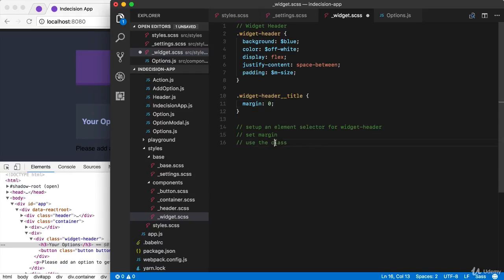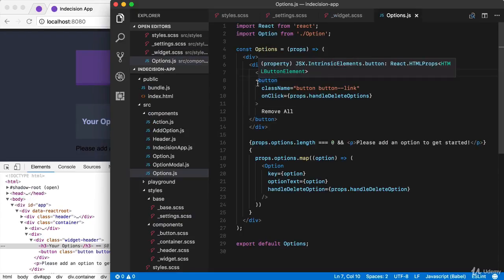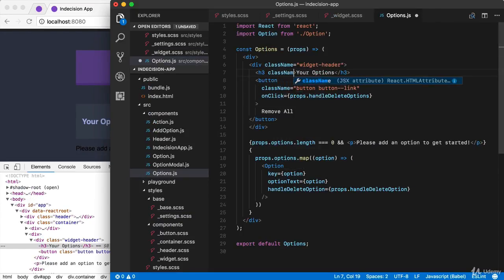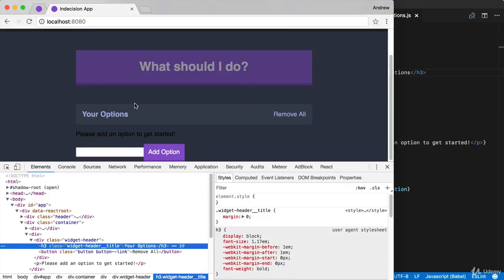And finally, we just have to use the class. I'm going to remove the comments, save these styles, and use the class. Over here, we have our H3. We just need to set up a class name, setting it equal to the selector we just defined, the class selector, widget header underscore underscore title. Now, if we go ahead and save all of our files, we should see the header showing up. The margin has been set for the H3, and what we have is the final header styles. We have our title on the left, we have our button on the right. Everything is still completely functional, it just looks a whole lot nicer.